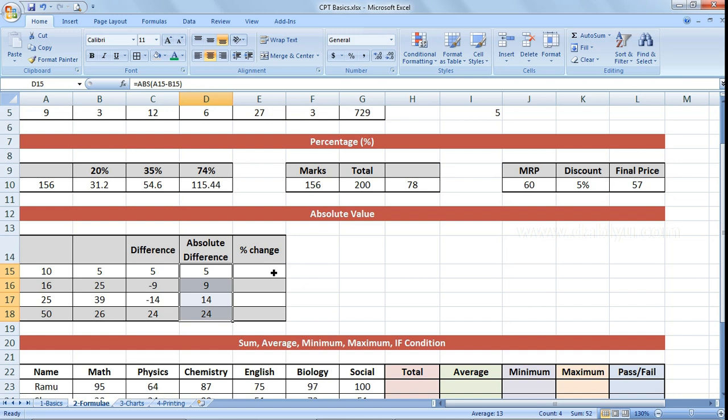Now if you want to see what is the percentage change, how do you do it? Percentage change is nothing but the difference, that is the absolute difference, divided by the initial value into 100. That's how you do percentage, right? So write the same thing. Percentage change is the difference divided by the original value into 100. So there is a 50% change, obviously, right? It became half, 10 to 5. So there's a 50% change.